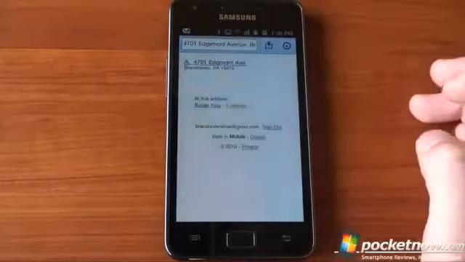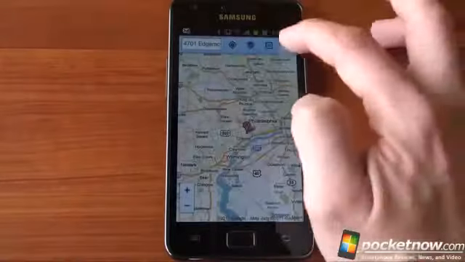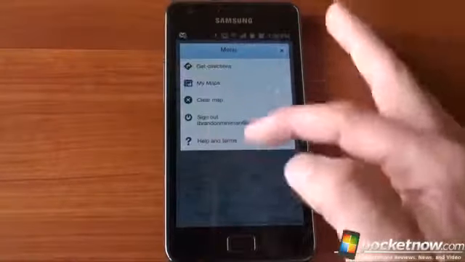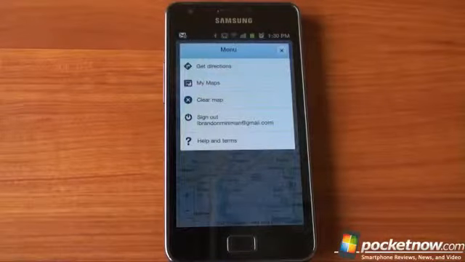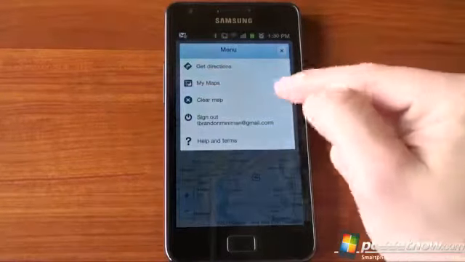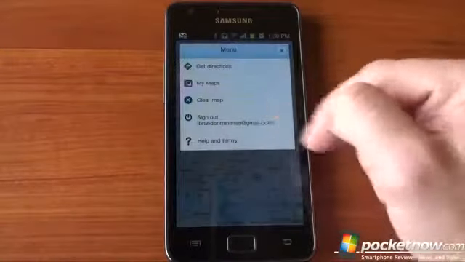Over here to the right is history, so you can drill in and see where you've been and what you've searched for. And to the right we've got some other bits of information. Get directions. This won't do the turn-by-turn based navigation, unfortunately. You've got to go to the app to do that. And then we can go to My Maps. You can clear map to remove any markers that you might have, and you can sign out of your account and get help.